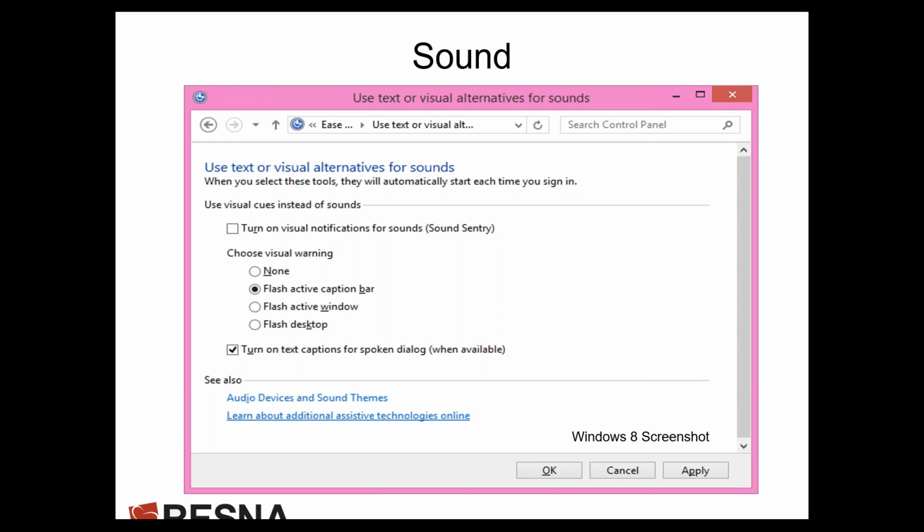Sounds in the computer give us important information, right? And for a person that is hard of hearing or deaf, they need a different way to get notifications. So the hearing category in ease of access has an option for visual notifications, where you can have the active caption bar, the active window, or the desktop flash for notification, right? So that flashing screen replaces the auditory beep.